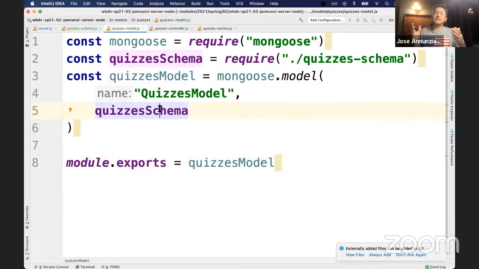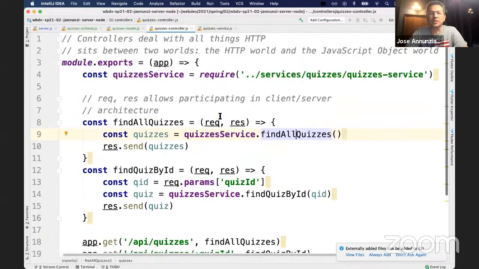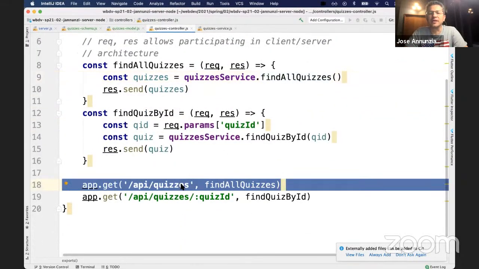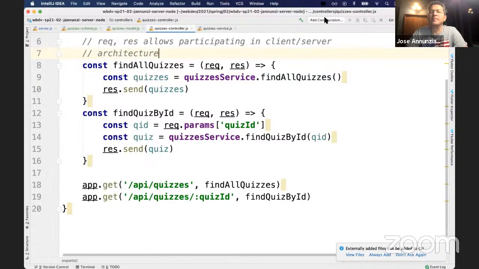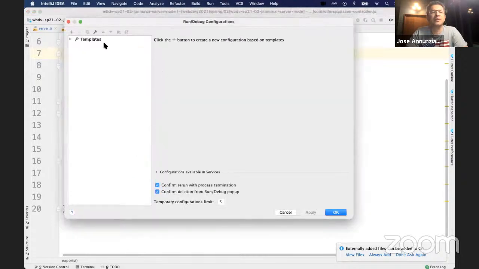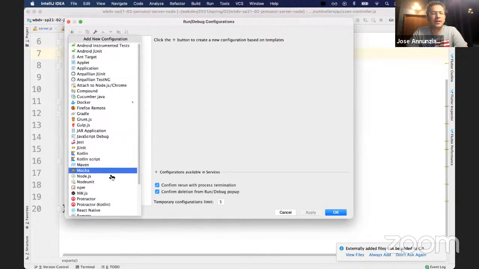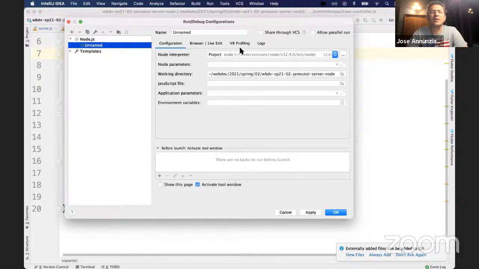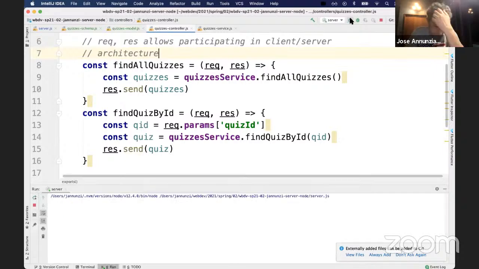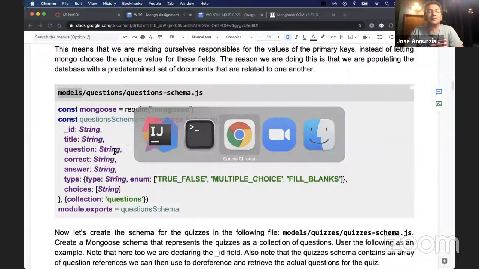So now we have everything we need to start interacting with the database. So where does the interaction start? Remember, the interaction starts at the controller. The controller is listening for these incoming quizzes. Let me run the node here. I'm going to create an executable here called server, and it's going to point to our server.js file, and I can run it. So it's running, so I should be able to retrieve.